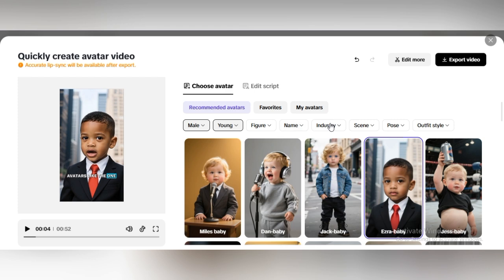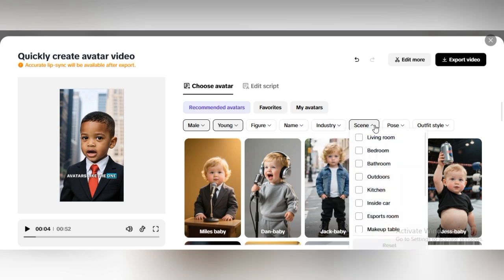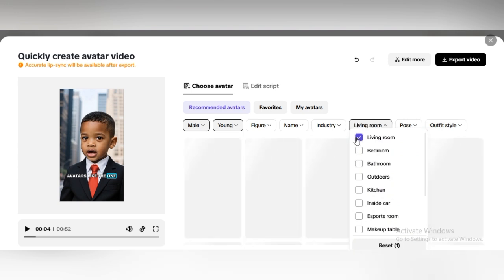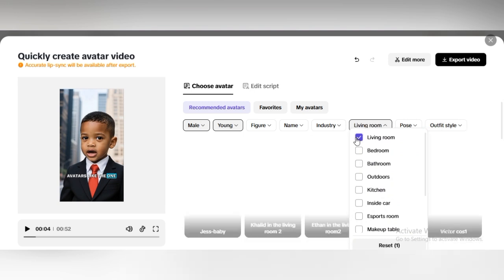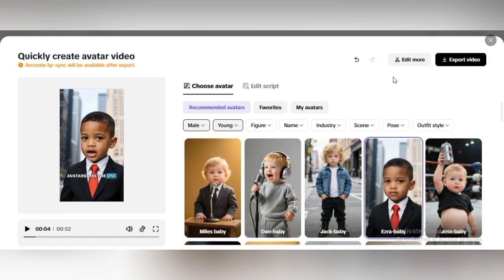Okay, so industry, you can select the industry you want to see. Is it finance? Is it education? Whatever industry you're going to be picking. Then the scene, you're going to decide where is the person going to be. Is it in the living room? Is it in the bedroom? Just where is the person going to be? Where is this particular avatar going to be? So you see this particular one is already at the background of the house, like the background is blurred, right? So that's for this. Now I'm going to say, okay, I'm okay with this.